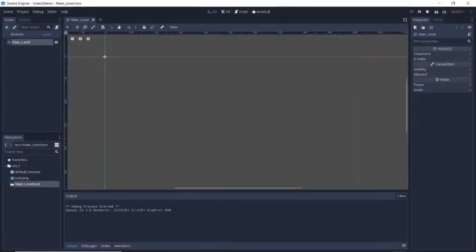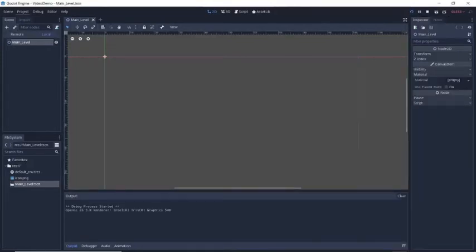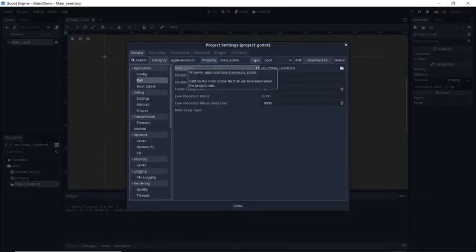A quick side note I forgot that I need to point out is that we need to designate what is the main root node. In other words, what is this play button going to start up? To do that, we can go over here to the Project tab and click on Project Settings. If we go to the Run tab, we'll see this thing called Main Scene.